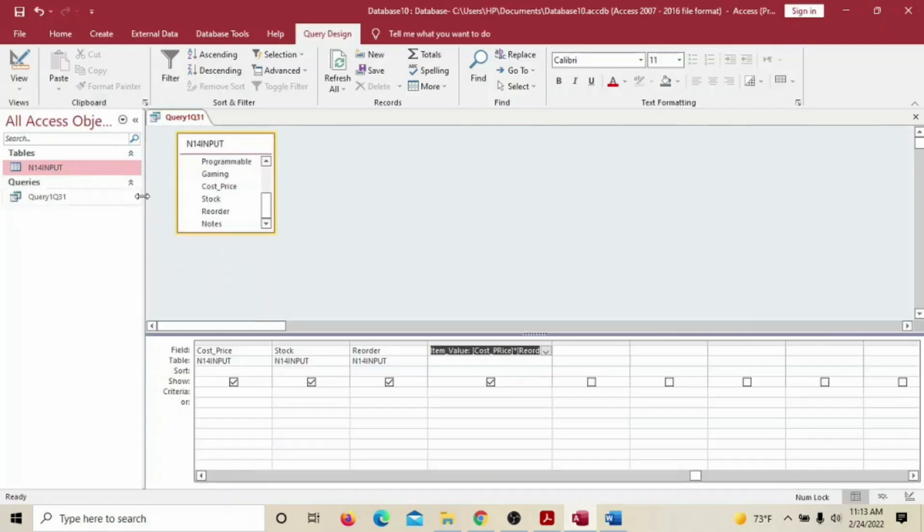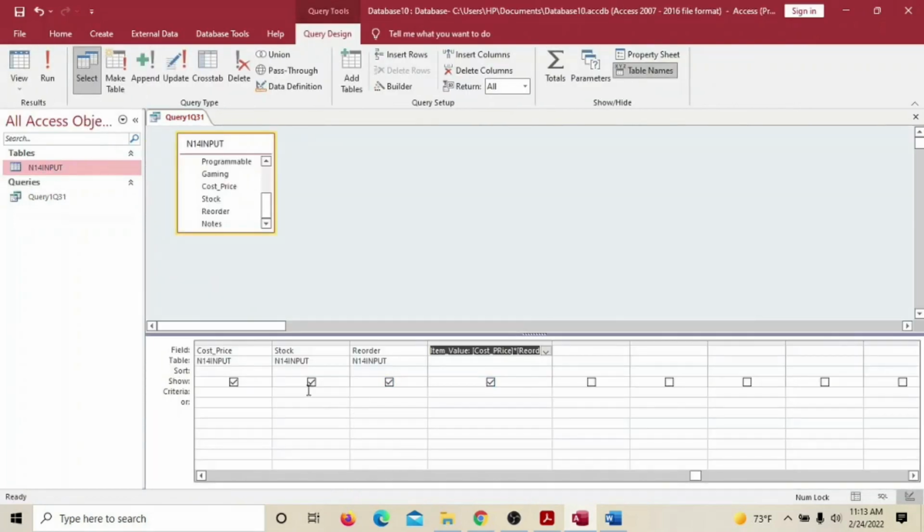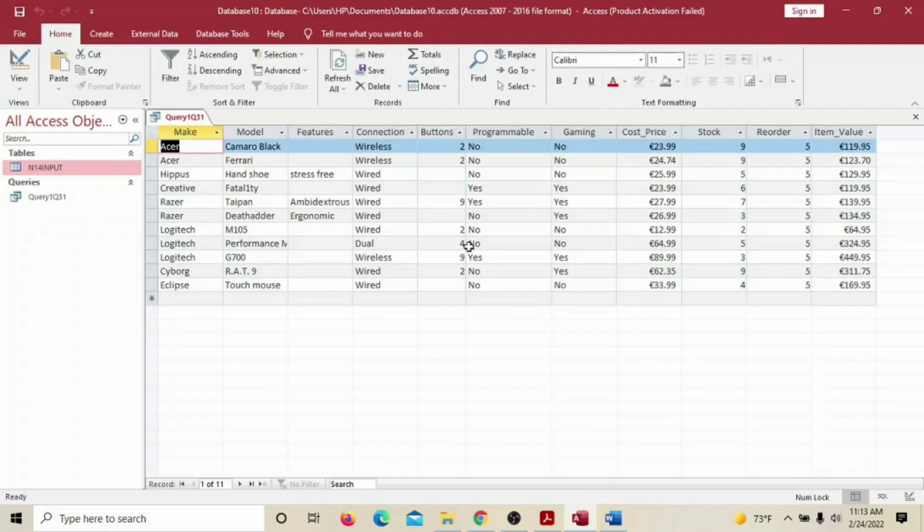Now, let's go to design. Where is stock? Here is the stock under criteria. It should be less than 10. Okay, save and just run this. Oh, all the records are gone. Only a few are left. This is what conditioning or constraints we set.